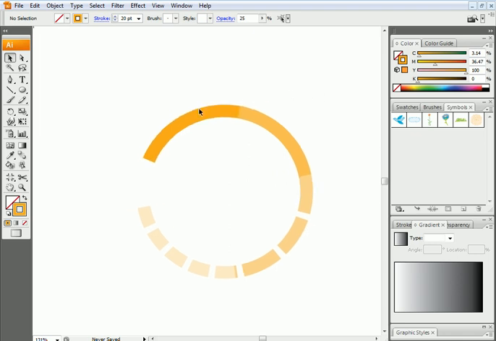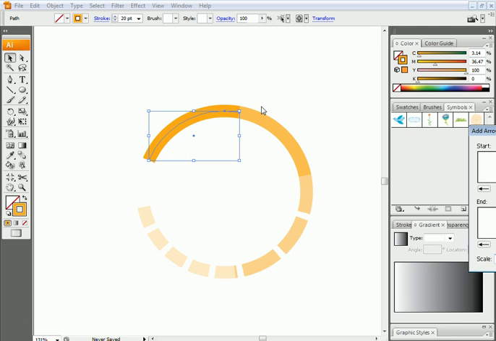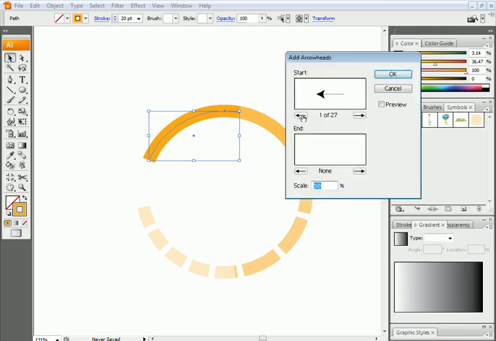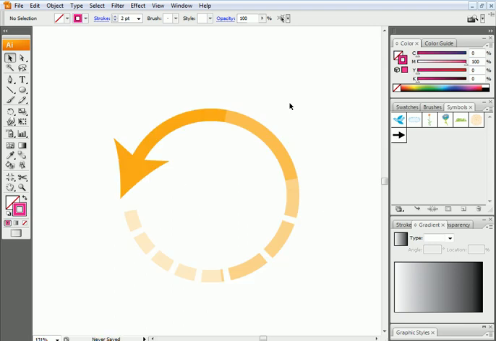The last thing I want to do is add an arrow here. So I'll select it and I'll choose Effect, Stylize, and Add Arrowheads. And I need an arrow here, so I'll check Preview. And that's the arrow. I don't want an arrow there, because if I did, I would get 2 arrows. And that's how I would create this effect.